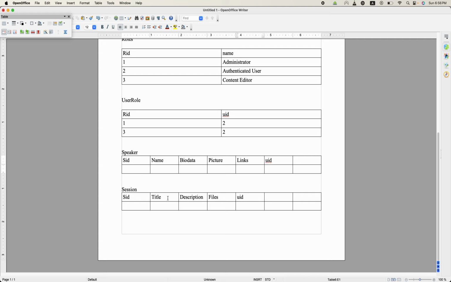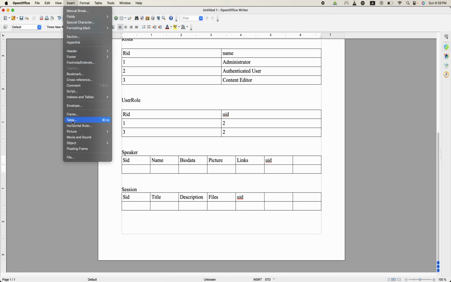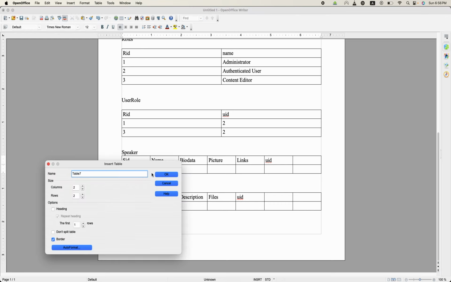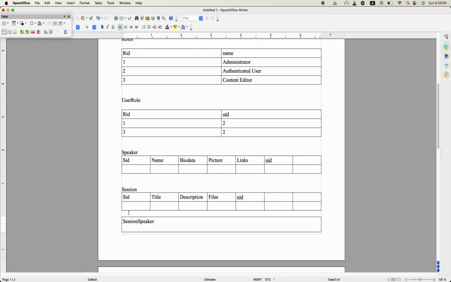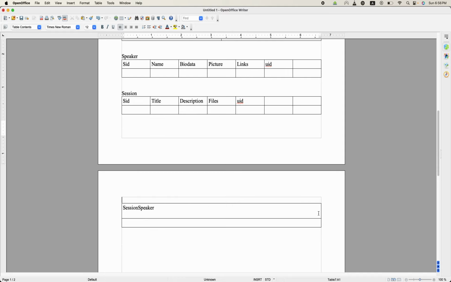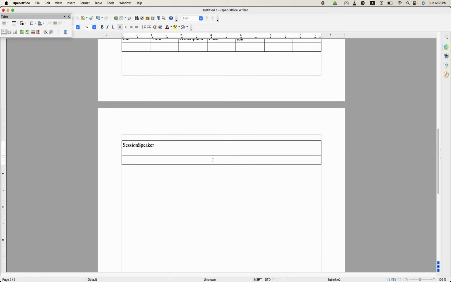In that case, we should have a separate table, and that table will be a junction table. So we'll call it user sessions, speaker sessions, speaker session, or session speakers makes more sense, session speaker. Okay, so how many columns do we need to have here? Two.